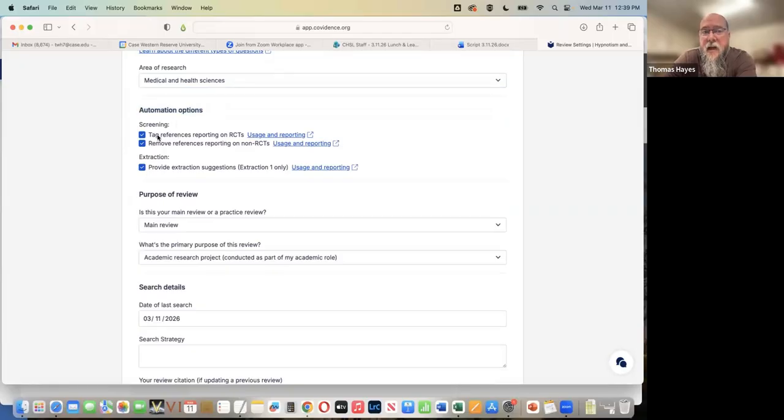And it includes this: tag references reporting on randomized controlled trials. And that is defined by the Cochrane library. It has its own specific terminology that surrounds randomized controlled trials. And that is what is used by Covidence when it is using its machine learning to identify any imported references you have as to whether or not they are randomized controlled trials or not. Another automated option is to remove references that are reporting on non-randomized controlled trials.